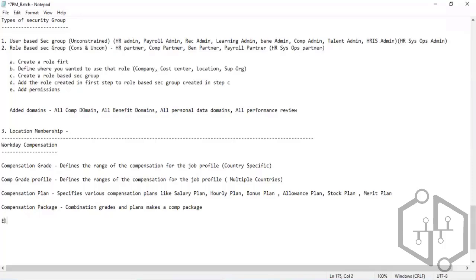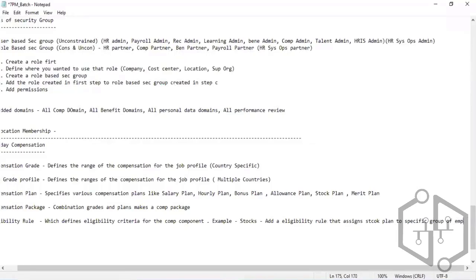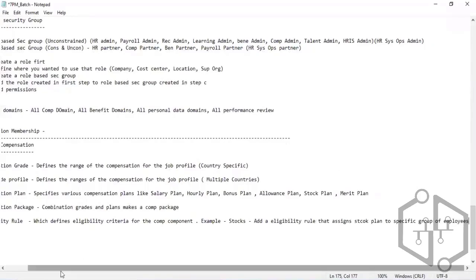And the eligibility rule defines specific criteria for a specific group of employees. Eligibility criteria for the compensation component. Example, stocks. When we are creating a stock plan, if the stock plan should be eligible for only a specific group of employees, we can add an eligibility rule that assigns the stock plan to a specific group of employees. So that's nothing but an eligibility rule.